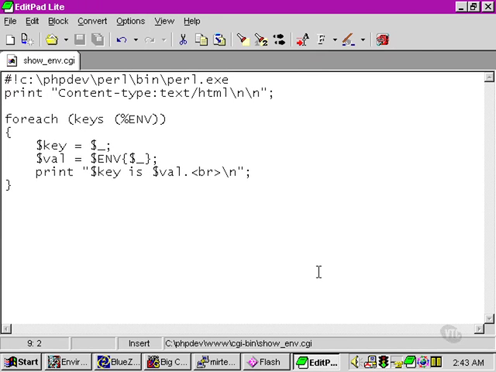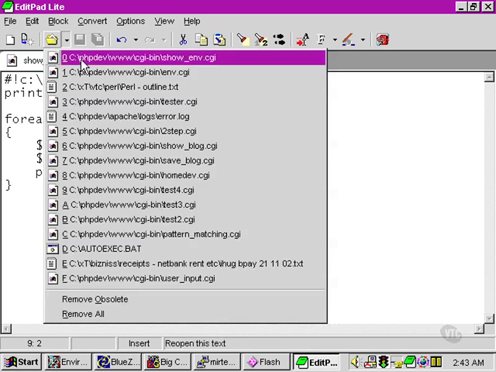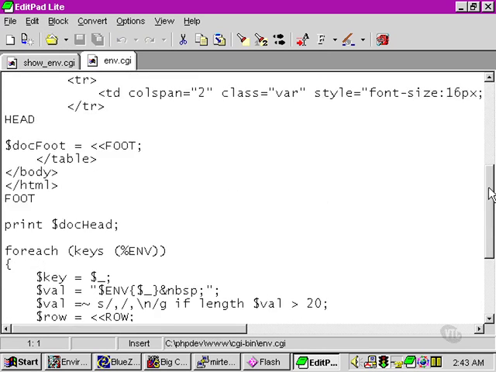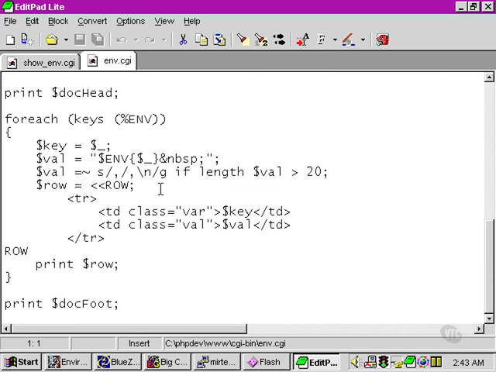The script that we looked at in the last movie, this one here, was very simple in how it looked at the different pieces of information contained within the env hash. If we have a look at the script that created the page we just saw in our web browser, it has the same basic functionality going on. If we look down at the end of the script, this is doing pretty much the same thing.